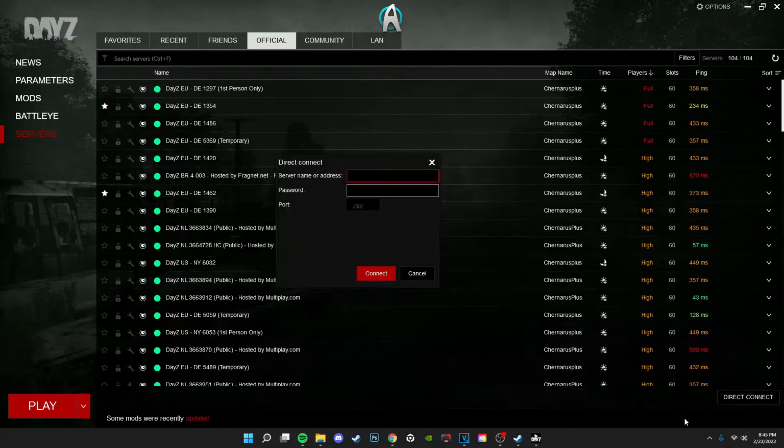You can also go to direct connect and just fill in the server you want to join. You don't really need to fill a password in, only if it's a locked server, of course. If it has a key for you and your friends when you're playing, you can fill in your code, your password.